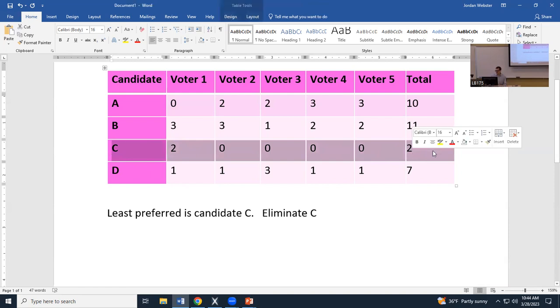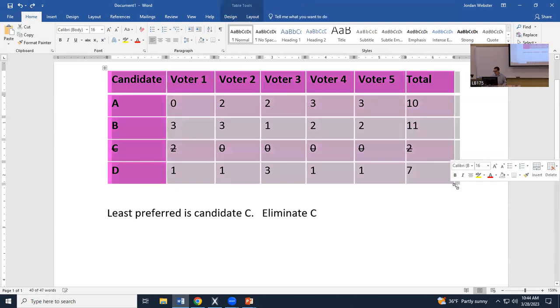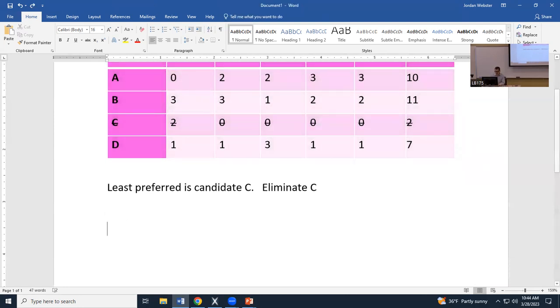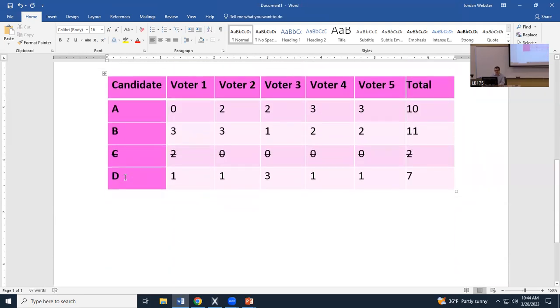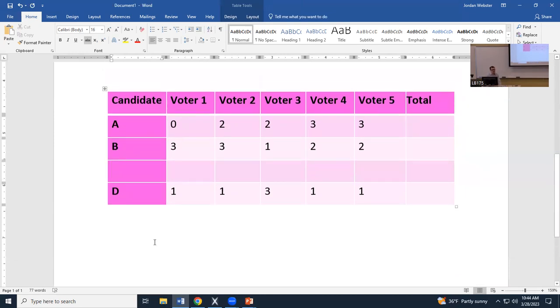So this candidate gets eliminated. Just draw a line through that candidate. Now here's where it starts becoming interesting. If I've eliminated C, then I should eliminate all of their points as well. So I create another table with 3 candidates, and I am going to have to re-rank them according to the new Borda count, because the new Borda count will go 0, 1, 2.